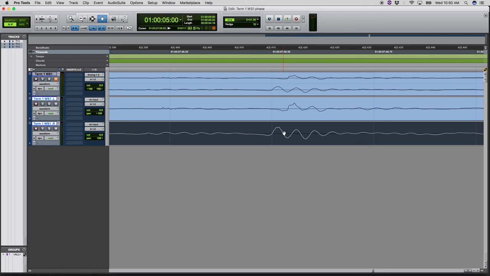Hopefully these couple of tricks really quickly will help you properly use your boom lav recordings. And this is something that has to be done every time.